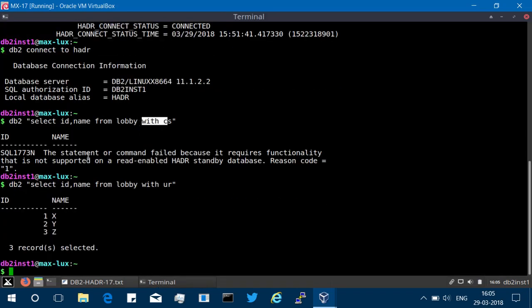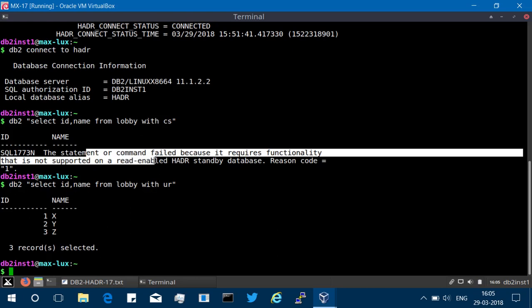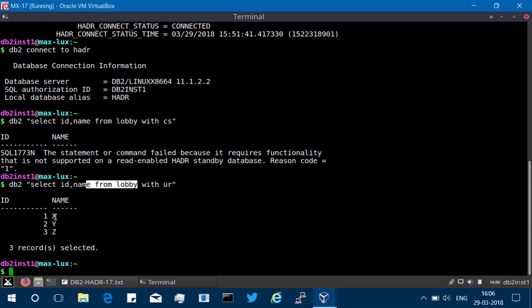Okay, so with CS it tells me you can't do that because it's a read enabled database, which is fine. And if I say with UR, it's fetching that third record. So the select query is working fine, right? Okay, so let's clear that.